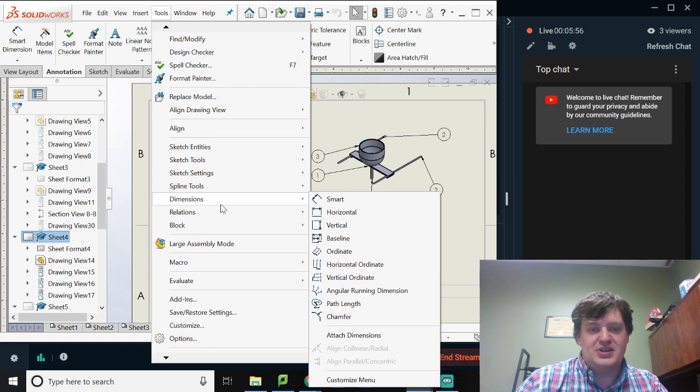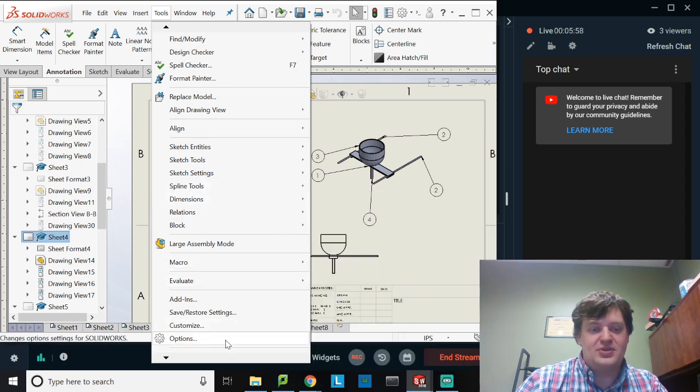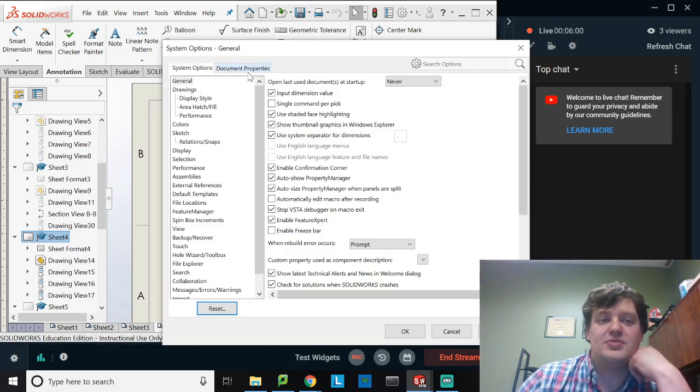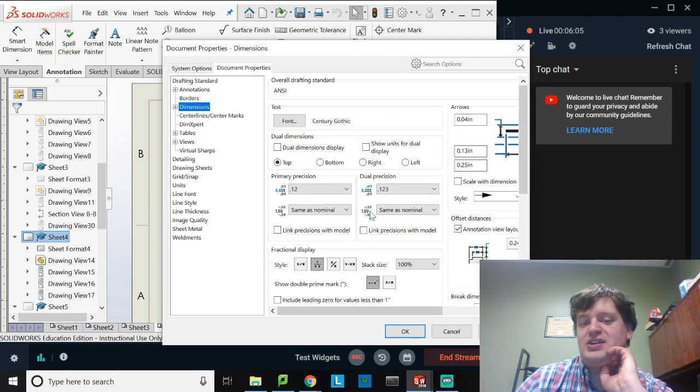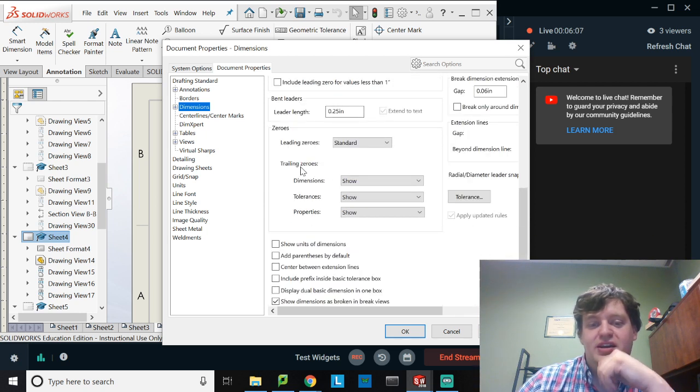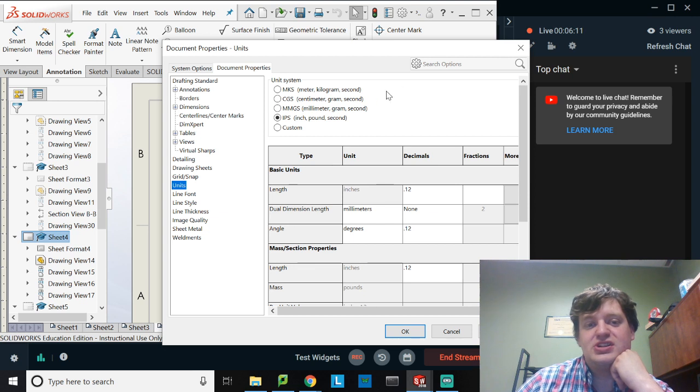You can change your dimensions here. You can add a dimension there, but you change your dimensions by going into your document properties here. For your dimensions, it'll allow you to change how they look. AutoCAD had a very similar control for that. You can change units. You can change how the units are written. If you need this to be in meter, kilogram, second, you would do that in your document properties.